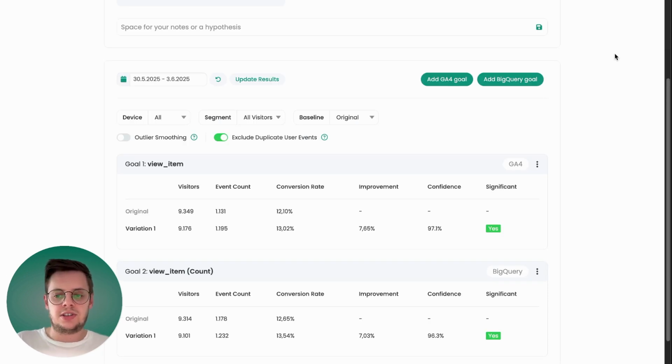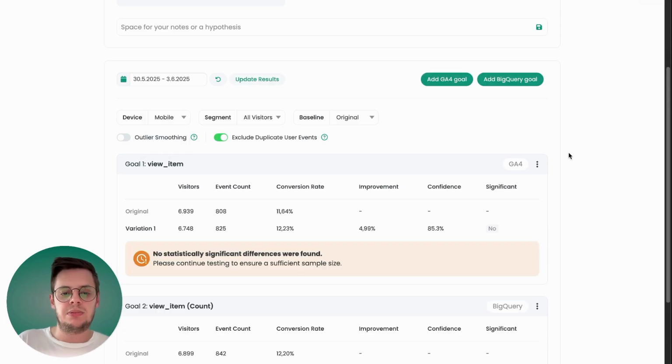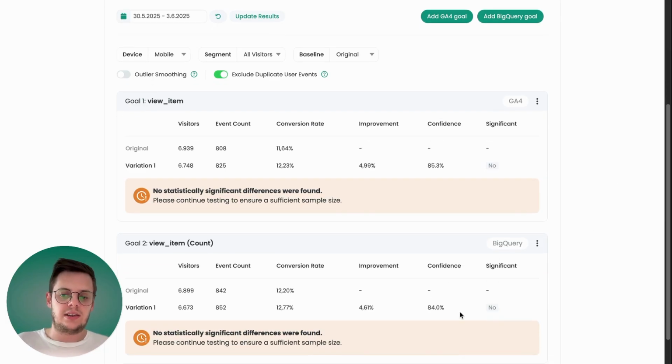Another big advantage of the BigQuery connection is that you can segment your reporting without SQL skills necessary. So in Verify, you also have the option to segment, for example, for your mobile traffic in the A/B test, and you get the unsampled data and the raw data from BigQuery segmented by the mobile traffic.